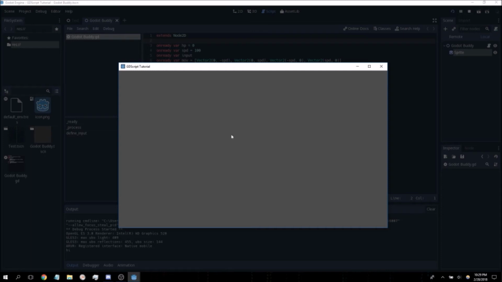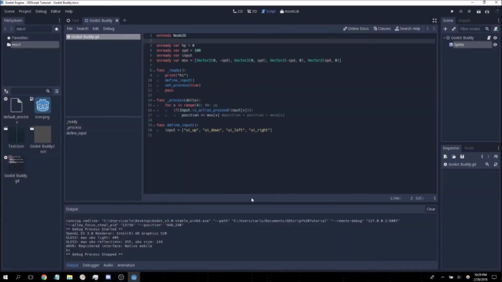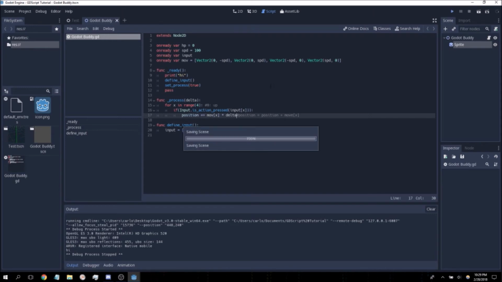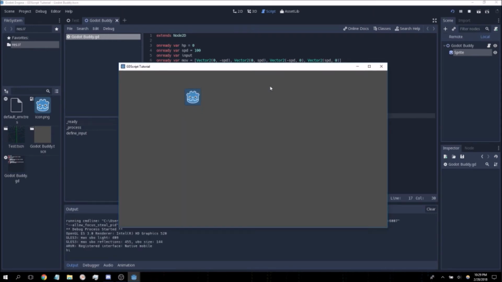Oh, you know what I forgot to do? You're going to want to multiply this by delta, because I'm doing 100 pixels per second. That's what I forgot to do. So there we go, 100 pixels per second.